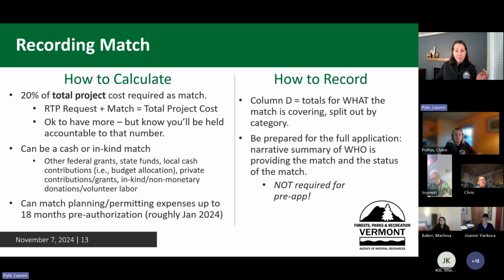So this is not information you need for the pre-application phase, but if you haven't started to think through, well, where is this money going to come from? We need this extra $5,000. It's time to start thinking about it now so that when you're ready to do the full application, if you're invited to submit, you have those answers at hand.